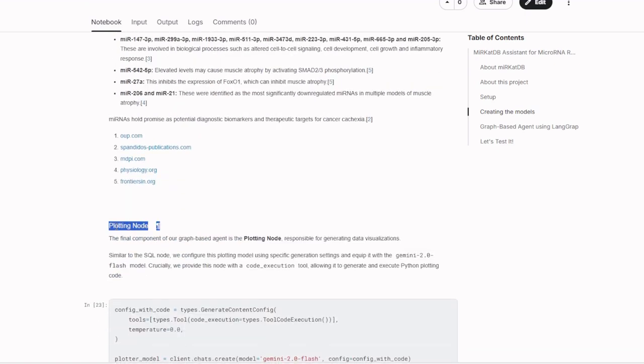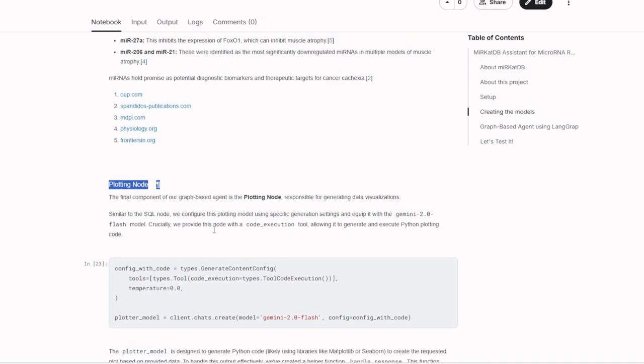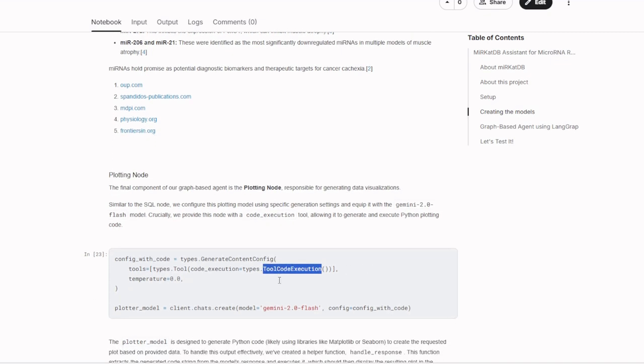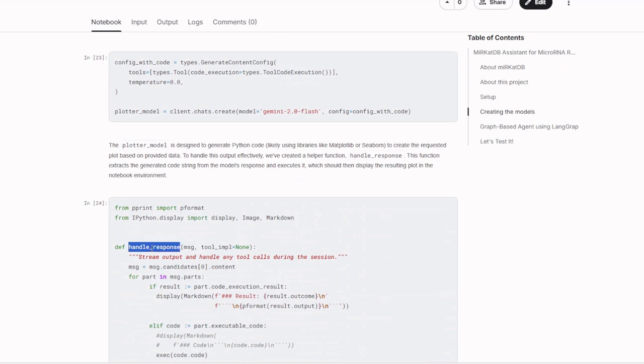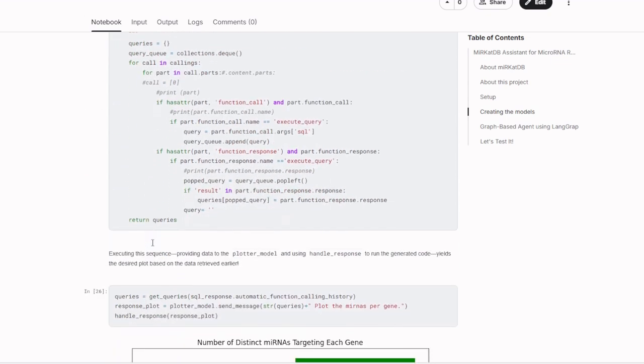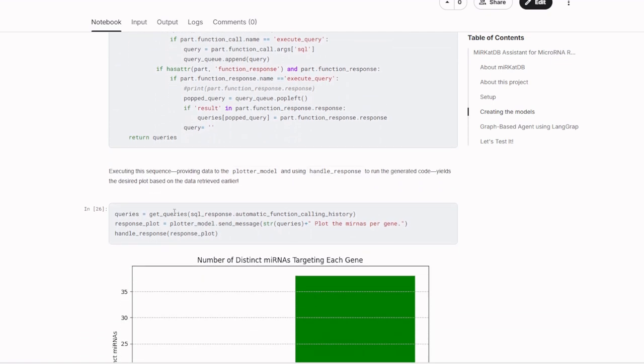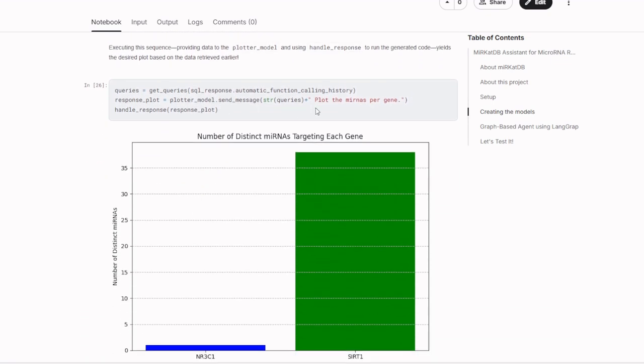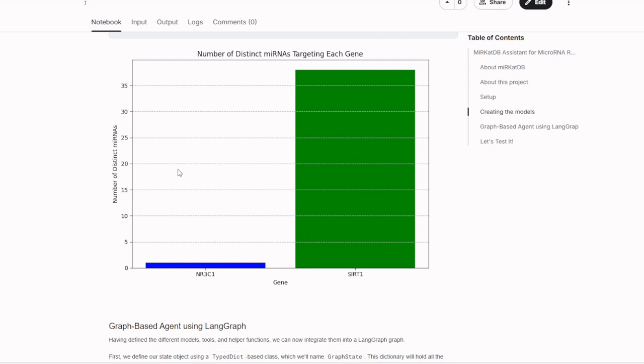Our last node is the plotting node. This one will be in charge of actually executing the code that will result in the plots. We will need the tool code execution. Also, we will need a way to handle that response. And since it's not only the question, but it will also require the data to make the plots, we have the get queries to get it directly from the SQL node. With that, for example, for the previous question that we did, we can get the actual plot of it.